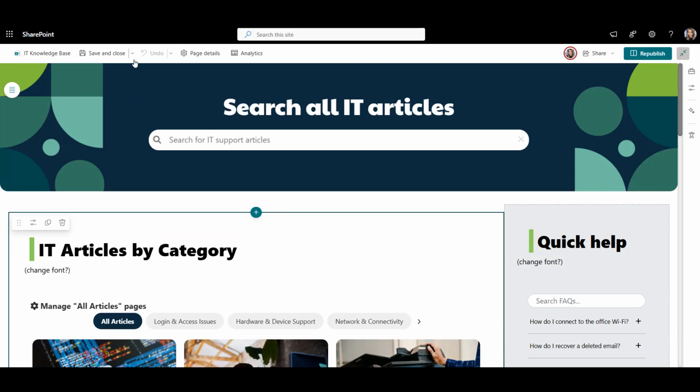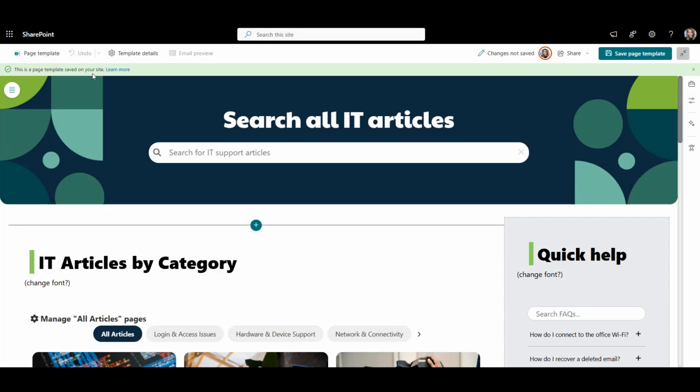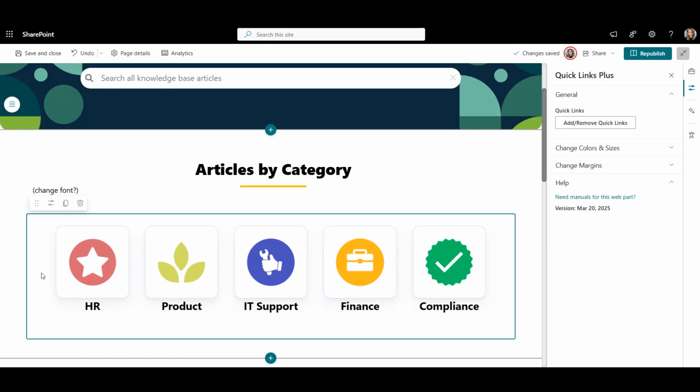Once the first topic page was complete, I saved it as a template to make topic pages for HR and other functions. Now all we're left to do is to link our topic pages to our category buttons on the home page, and we are done.